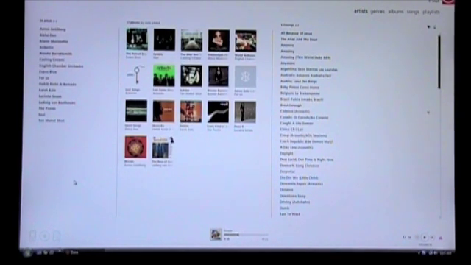But other than that, it's a really nice, clean interface, and on Windows, it's certainly a nice alternative to iTunes or any other player.